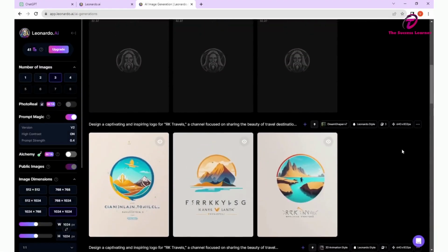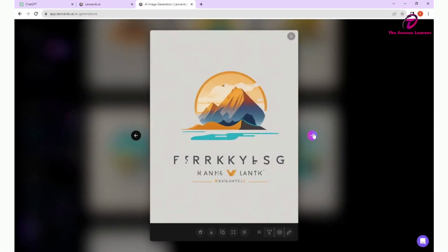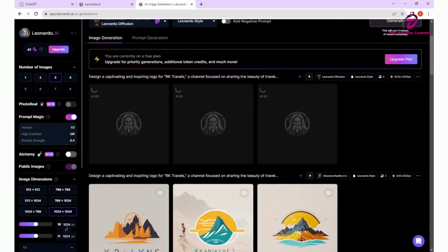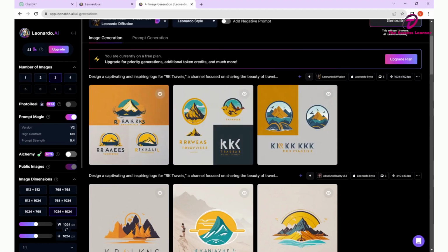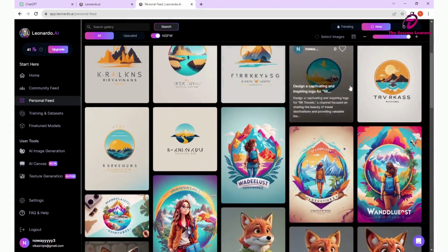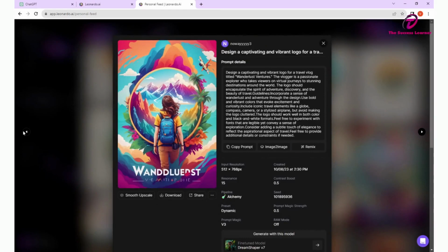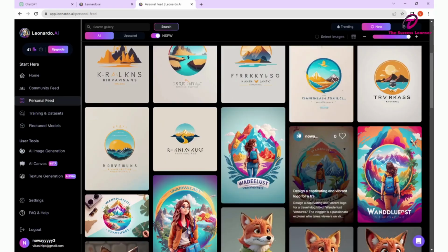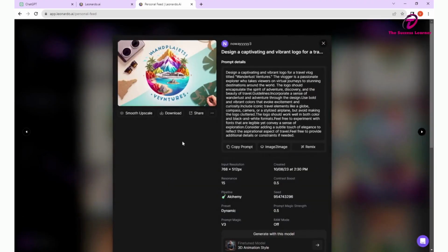These are some of the logos I generated. Once all the logos have been generated, scroll down and click on Load More Previous Generations. Here you can find all your generations. Now select all the images you want to use as your logo and download them.